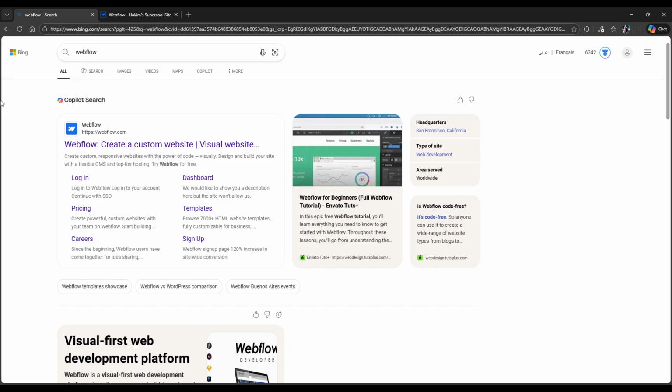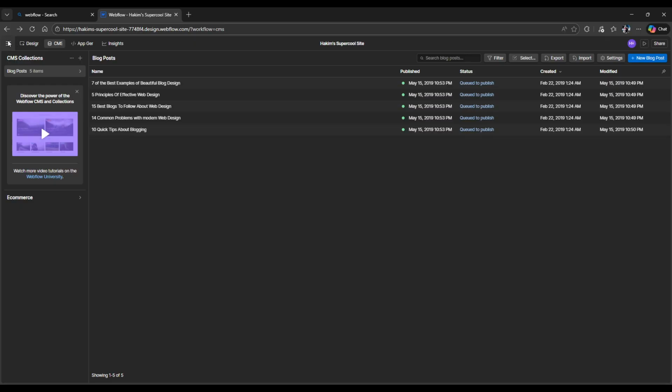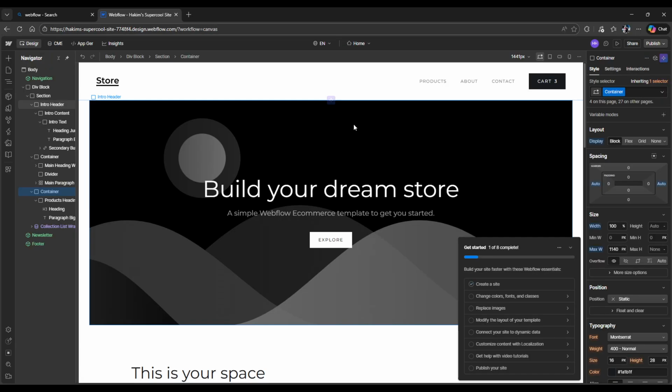Let's get started. First and foremost, open your device, make sure you are fully connected to the internet, and go look for webflow.com. Then tap on the website, log in using your email address and password. Then basically we're gonna tap here. Okay, let's go back to the designer.